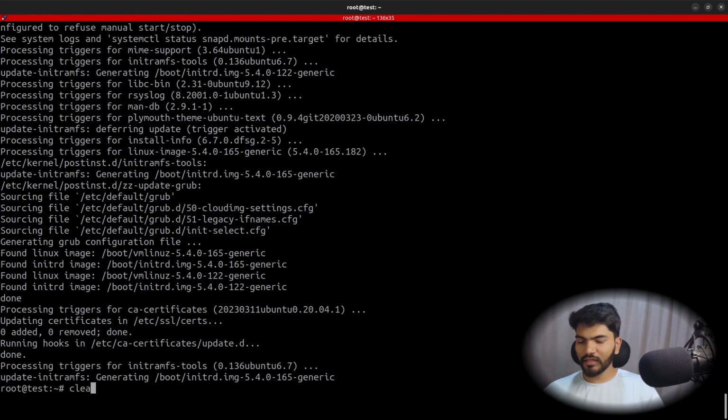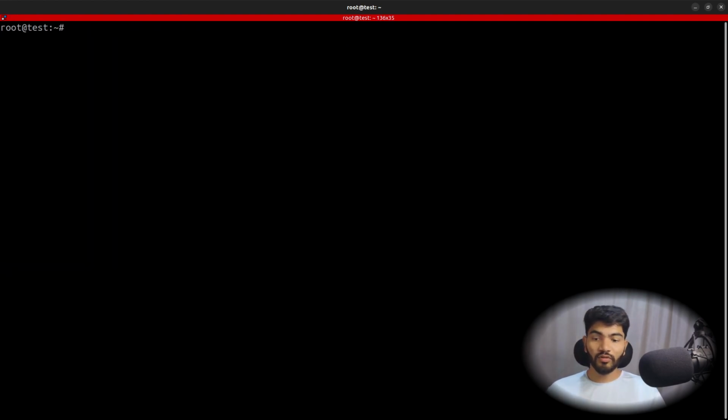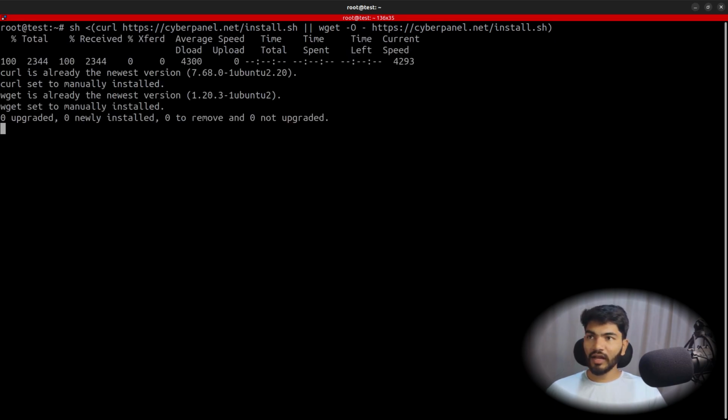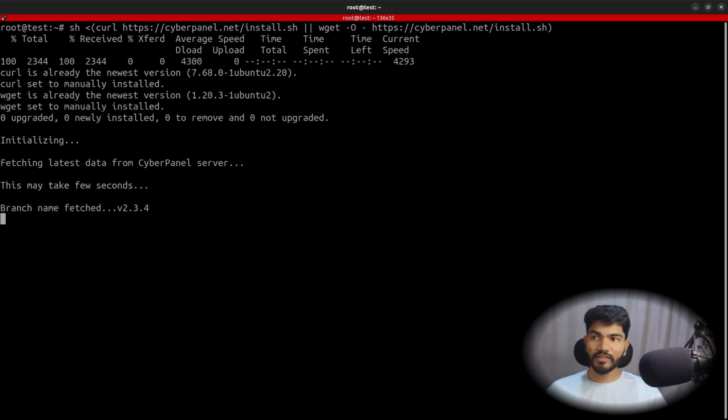So let's clear the screen and start the installation process of CyberPanel. Okay, so for the installation, you need to paste this particular command. I will add this command in the video description so that you can copy it from there. Once you type this particular command, just hit enter and it will start the install of CyberPanel.